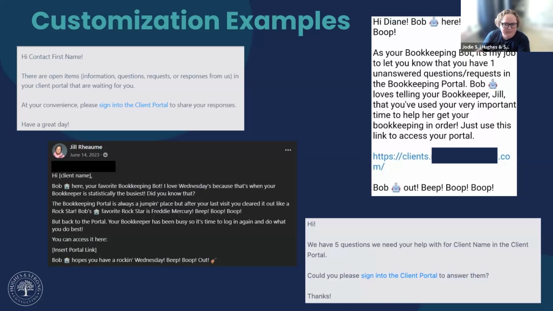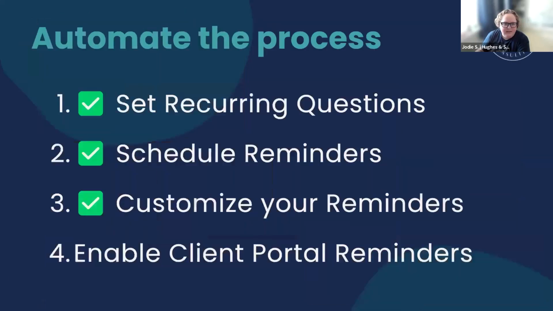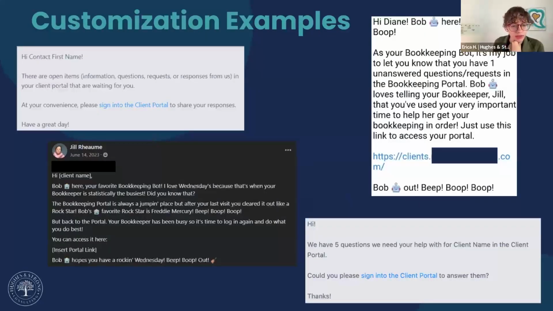Let's see. All right. So last portion, actually, here. Can we go back for just one second? Sorry, I had one more thing to add.